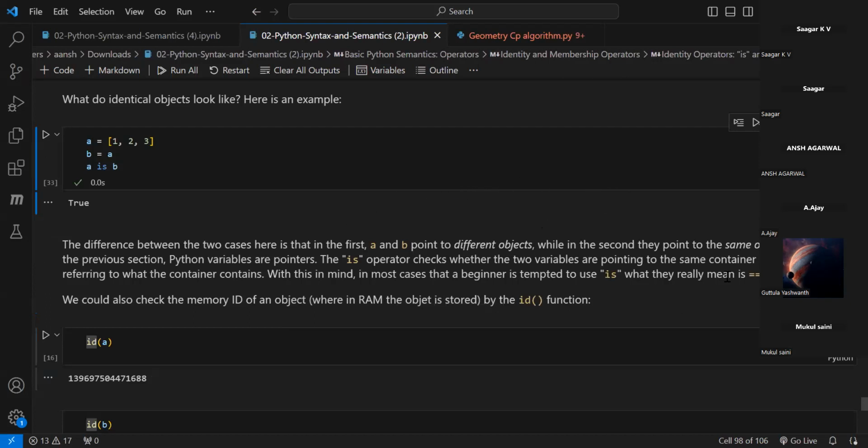So you can read it as well. The same thing is written here. So you can check here. Your ID of A is something like this, ID of B is something like this. Okay, and this is the ID function.